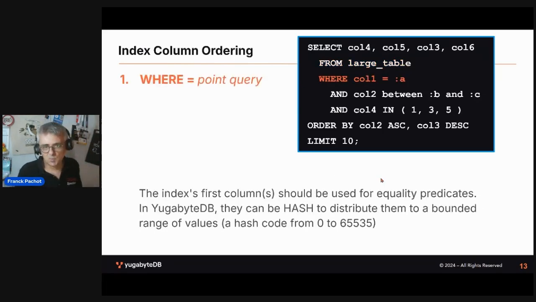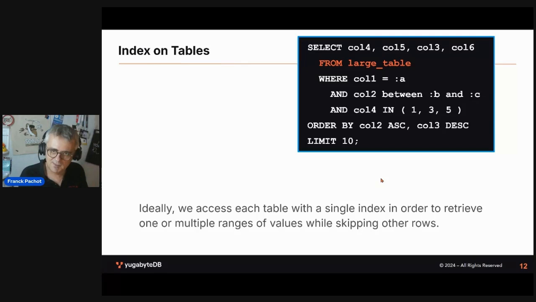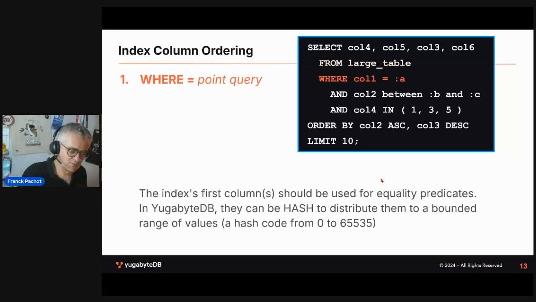Then you look at the where clause. And this is about index ordering. So one index per table means that probably you will need more than one column in this index. You don't want to use more indexes because you have many predicates in the where clause. You just want to use an index that serves all those predicates. And then the question is the ordering of columns in the index.